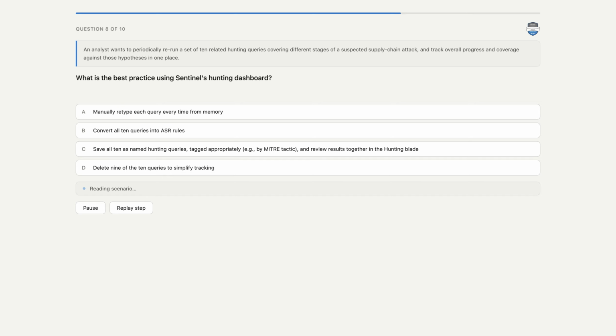Question 8. Scenario. An analyst wants to periodically rerun a set of 10 related hunting queries covering different stages of a suspected supply chain attack, and track overall progress and coverage against those hypotheses in one place. The question is, what is the best practice using Sentinel's hunting dashboard?